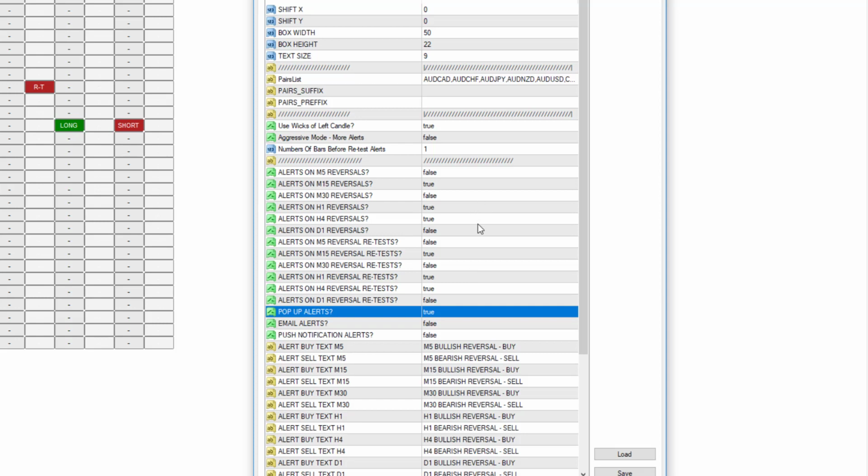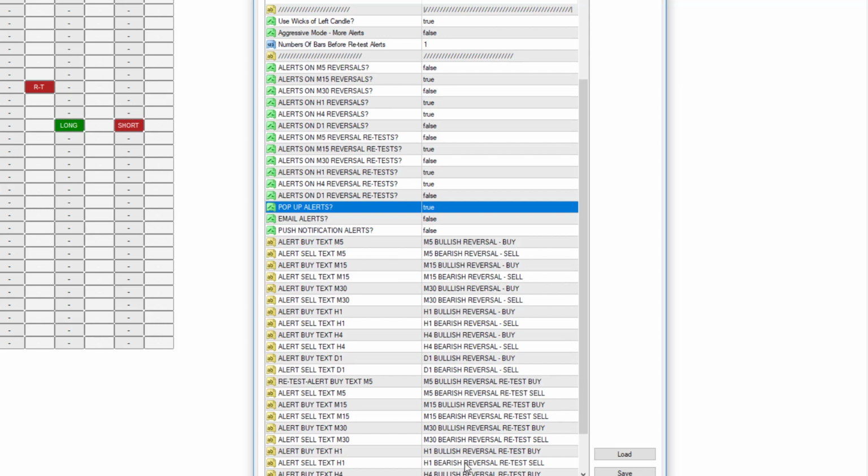Now we'll go through the other settings we've got here. You can adjust the text for each of those individual alerts.